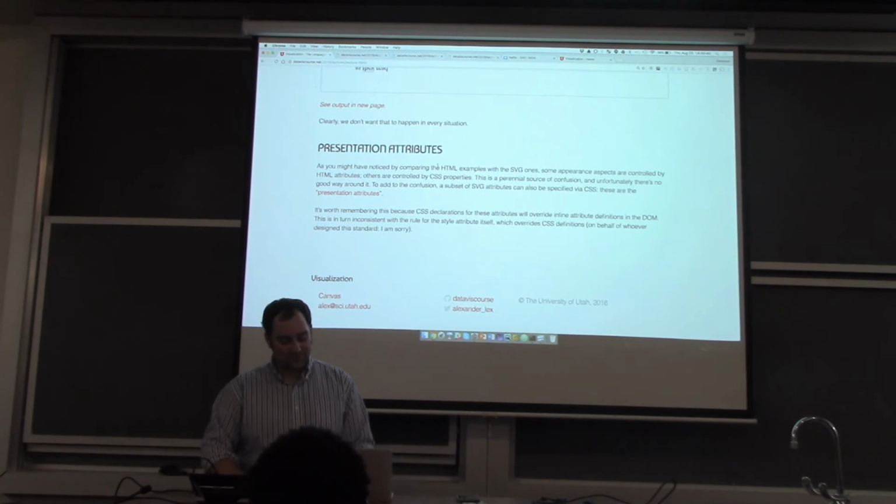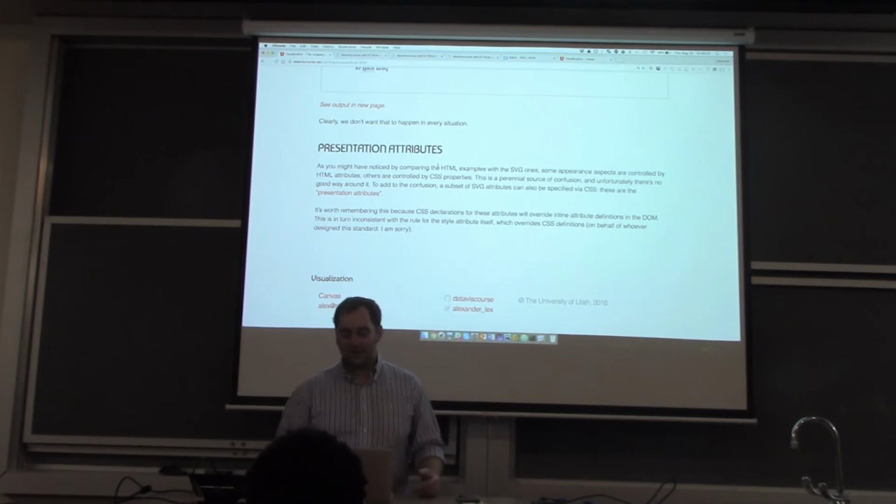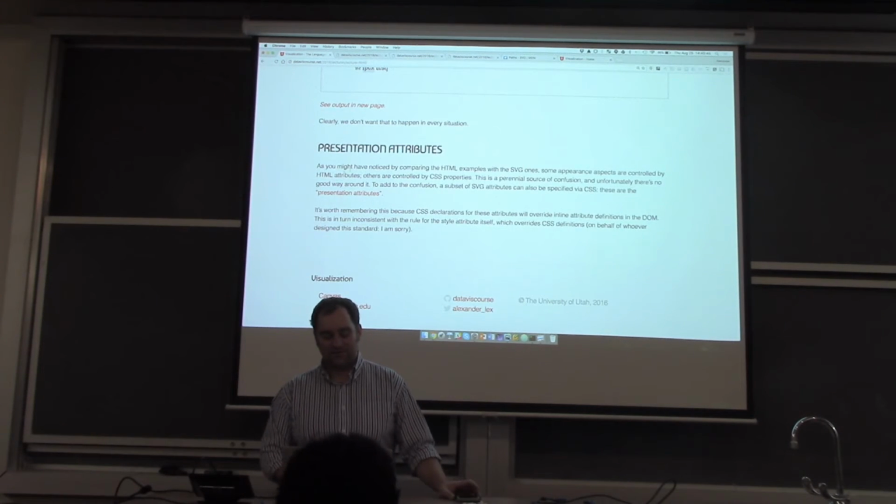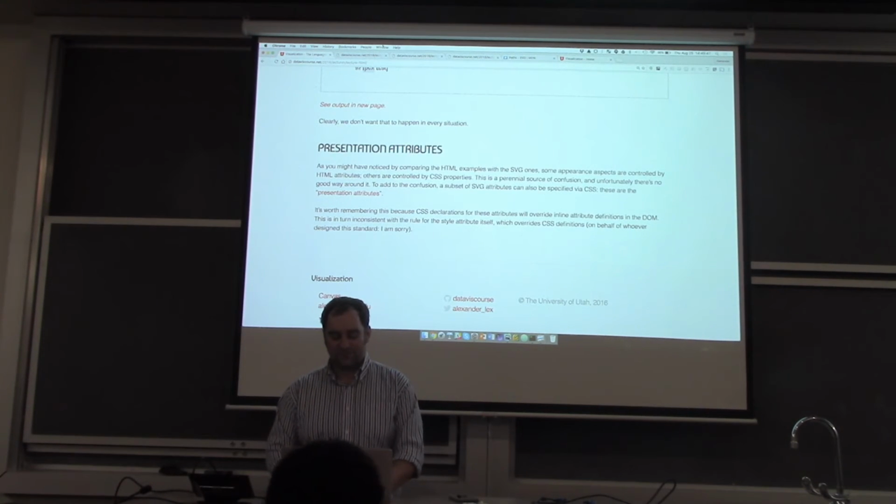Okay, so here's a link to the relationship between CSS and SVG styling. You should take a look at this eventually.